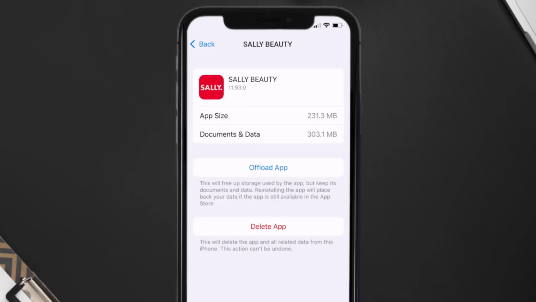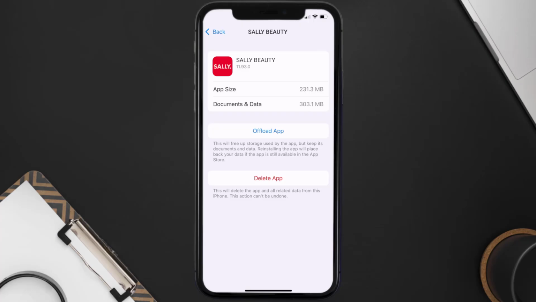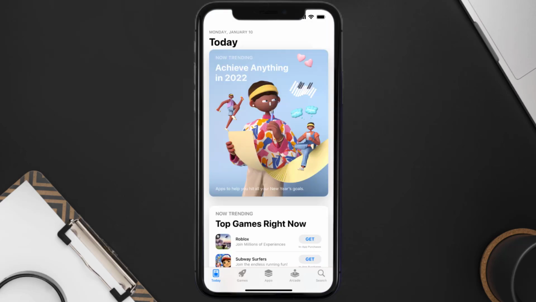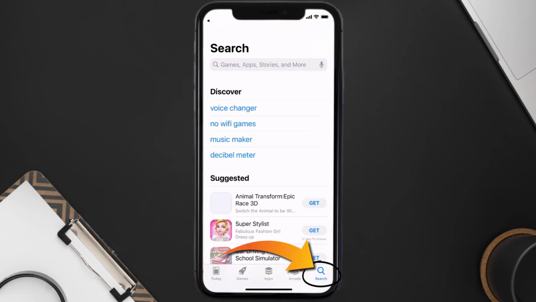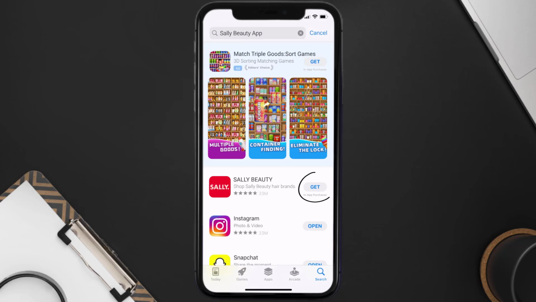This should fix the issue, but if it doesn't, then you need to completely reinstall the app. Follow the on-screen instructions to navigate all the way to the app page. Once you're on this screen, tap on Delete App to uninstall the app from your device. Once uninstalled, you need to open up App Store and then search for the Sally Beauty app right over here in the search bar, and then click on this Get button to install it back on your device.